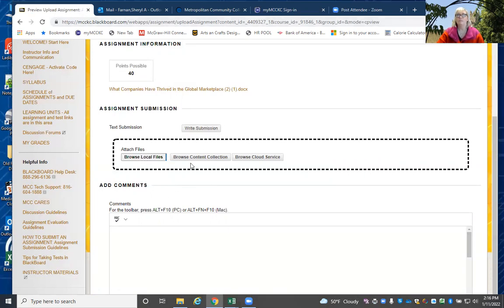Do not write a submission directly in the browser. I can't read it. The text is too small and it doesn't allow for any formatting. So it turns into just a big block of copy that's very difficult to read.